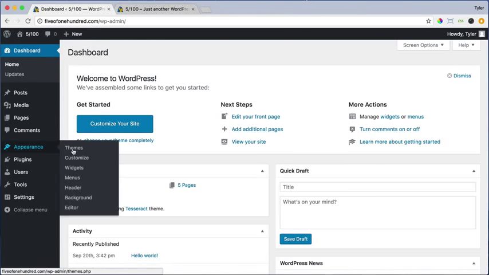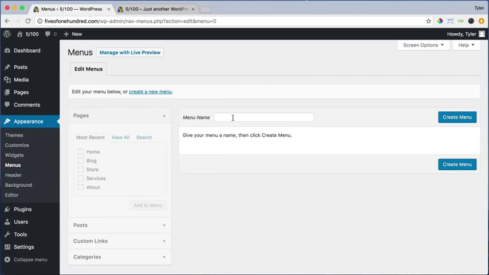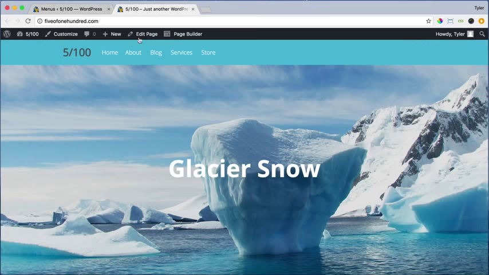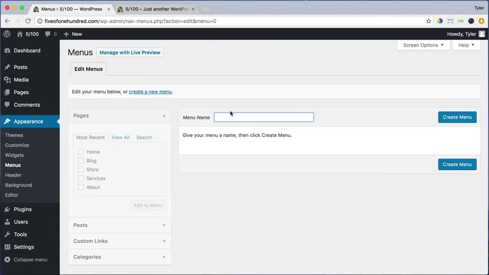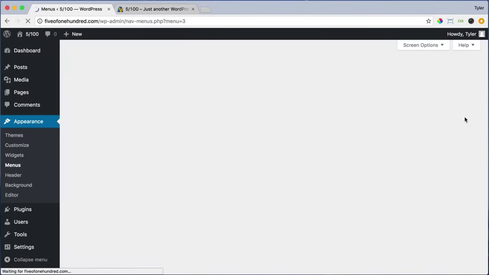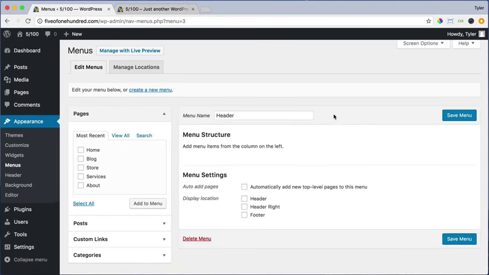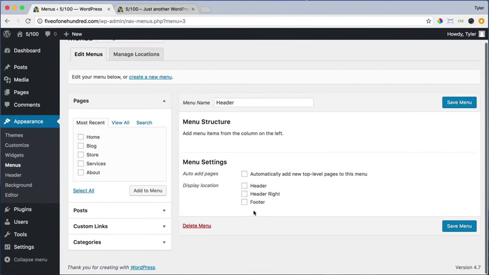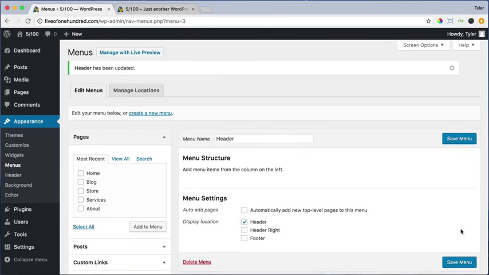Let's go to appearance, then menus. And now let's give it a menu name. Since we're going to be adding this menu to the top, to the head, we're going to name it header. And we're going to create menu. Then it's going to ask us, where do you want this menu to be? We don't want the header menu to be in the footer, we want it to be in the header. So we're going to check off header, and we're going to press save menu.